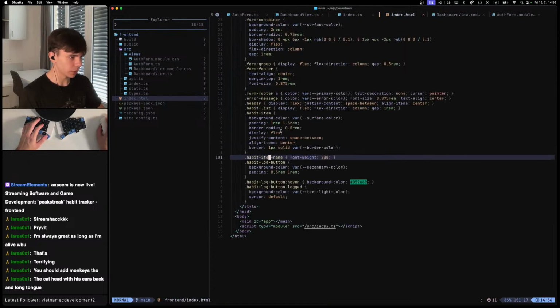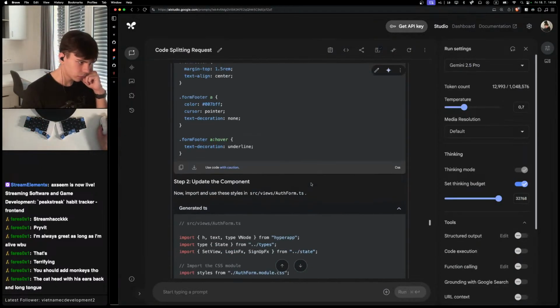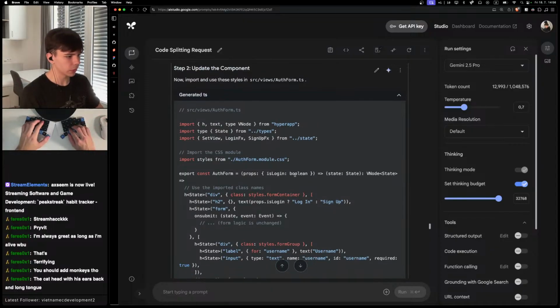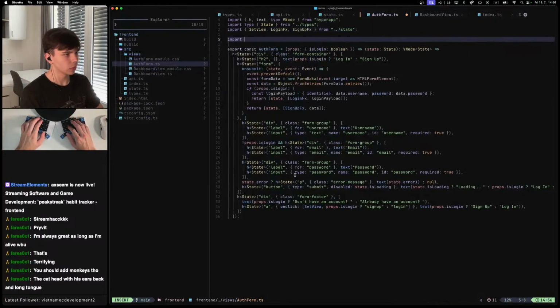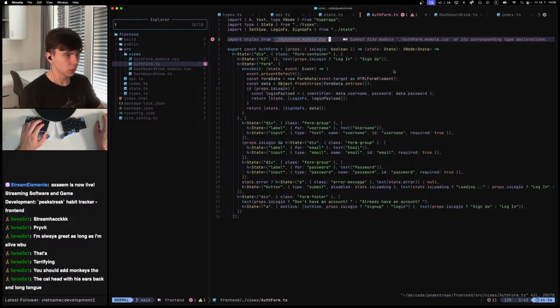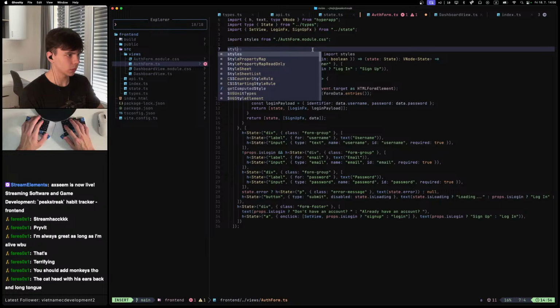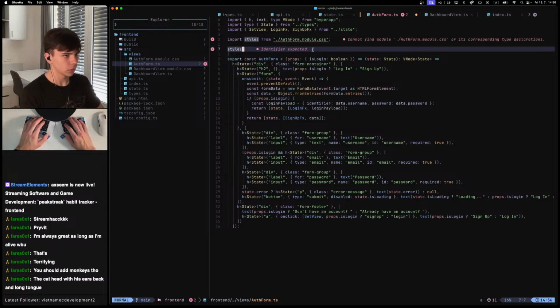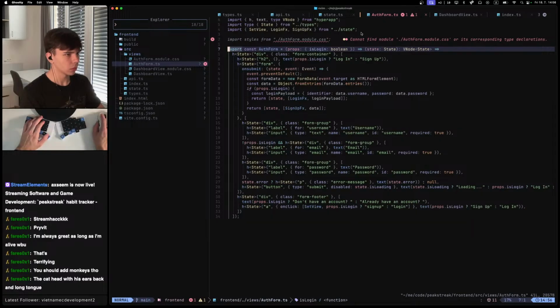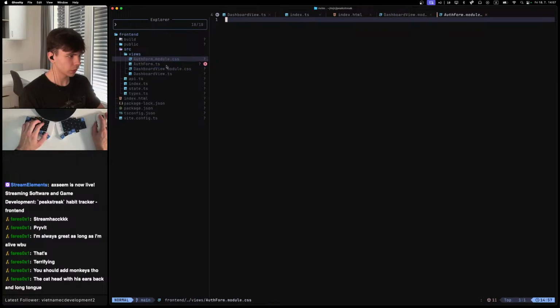So, what do I have here? Actually, I want to import it. So how do I do it? Import styles from, okay. Just like that. Can't find module or corresponding type declaration? What do you mean? That's weird anyway. Styles dot. Huh? Because it's empty, that's the reason.